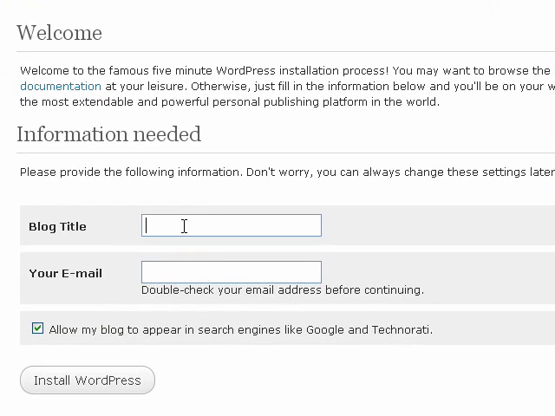Now, if you don't see a setup screen like this, it means that you probably have not edited your wp-config file properly, and chances are that you did not enter your database name, database username, and even your secret key. So you may want to check on those things.